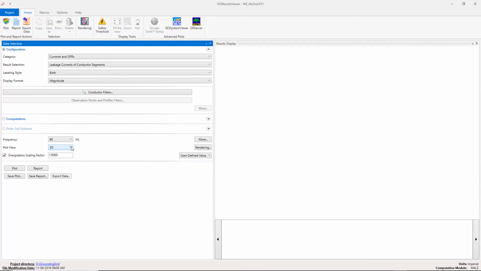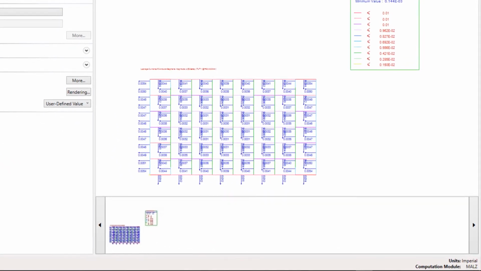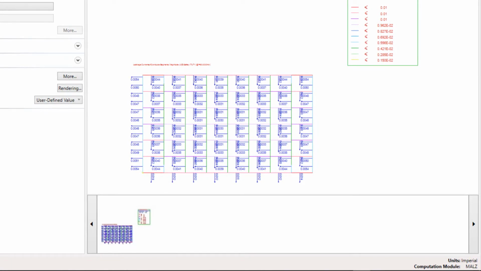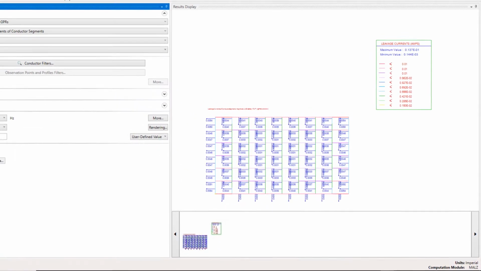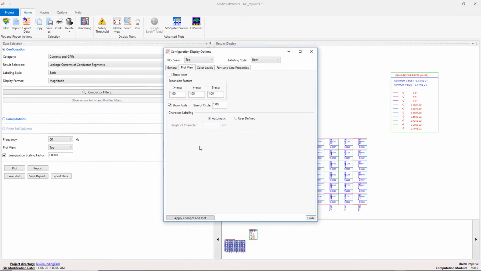In the lower portion of the data selection panel, we'll select the top view option from the plot view drop-down menu, and then we'll click the plot button to generate our plot. It is showing that the leakage currents are more intense near the grid periphery, as expected. You can customize the appearance of your plot via the Rendering button.